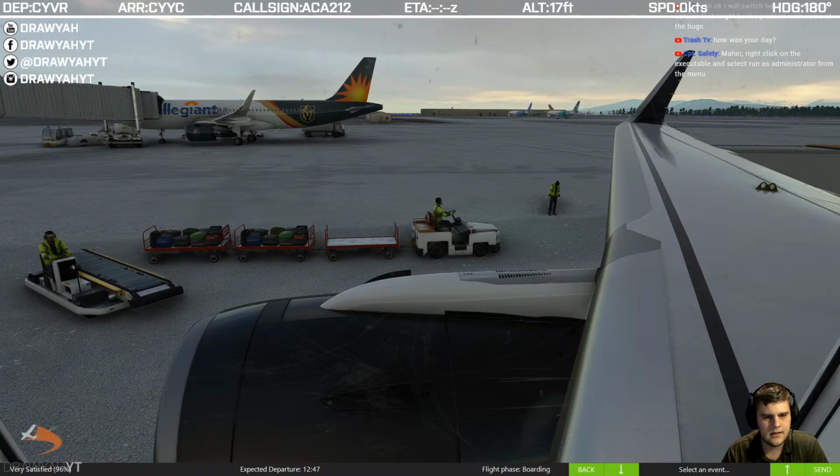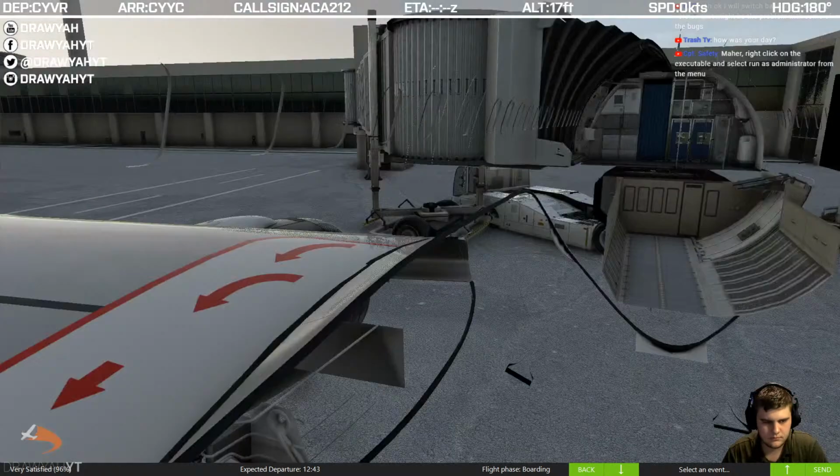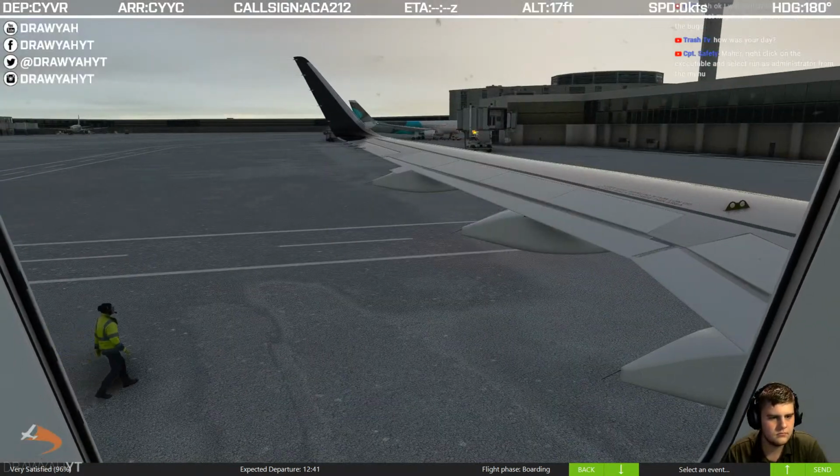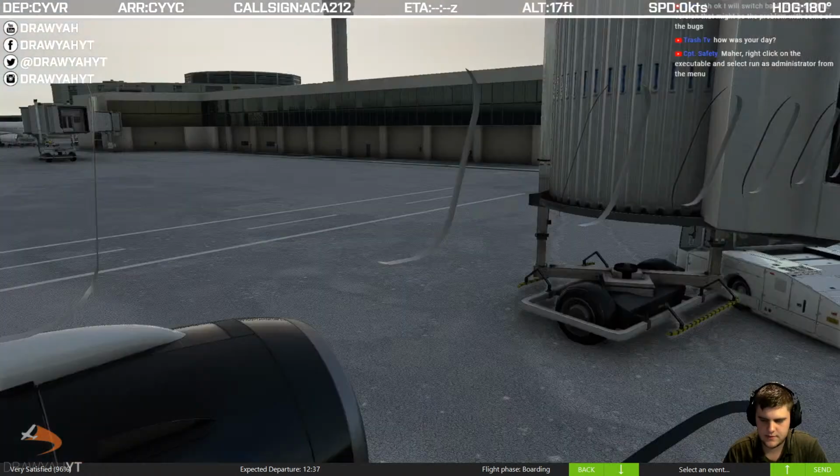The aircraft departing out to the north now. Quite a bit of activity, I must say. A few things going on.